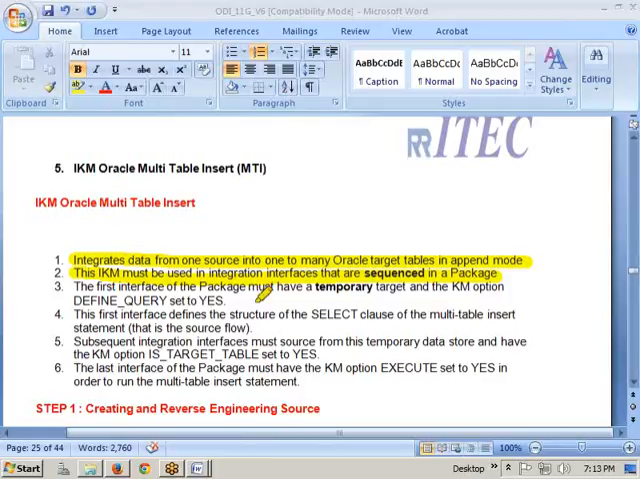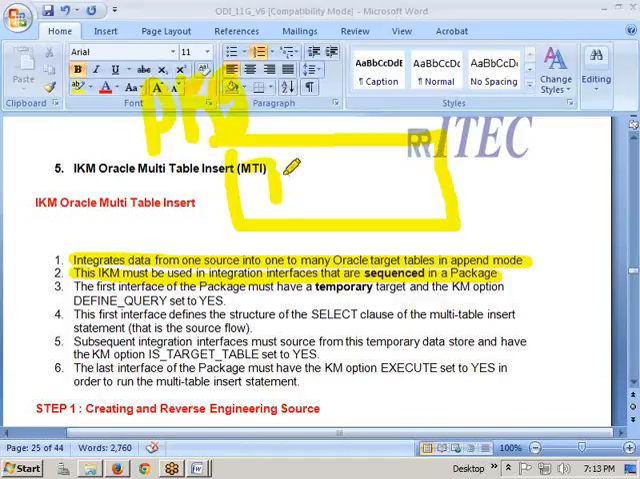Those instructions are, whatever I said, 3 things I said, right? Let us say the Canada corresponding target table, the USA corresponding target table, like that. Each one is actually one interface. All these interfaces we have to use as a sequence inside the package. Inside the package, you have to write interface 1, interface 2, interface 3, and integrate all of them inside the package. How to do that, we have to understand.